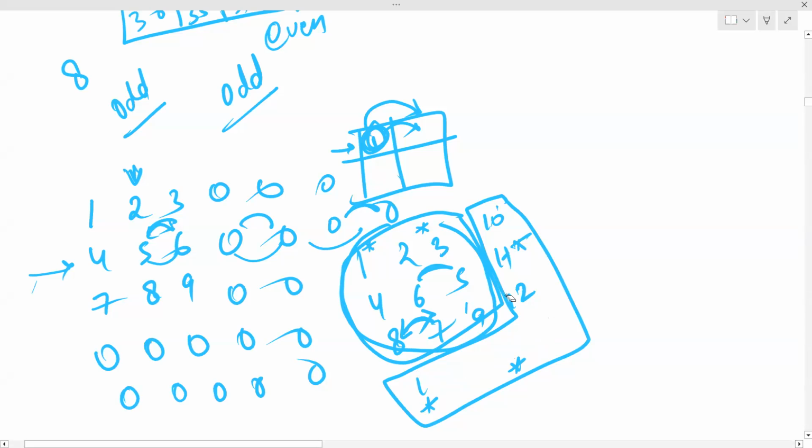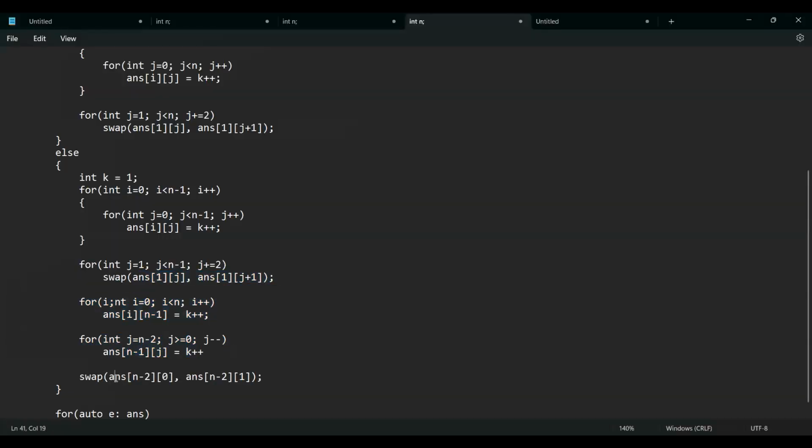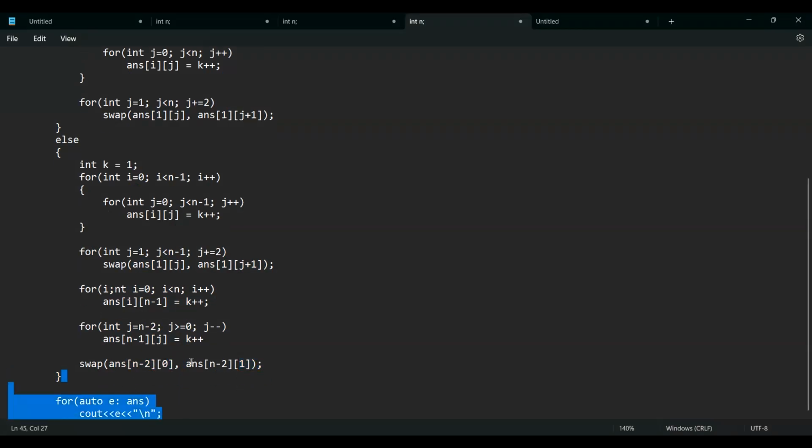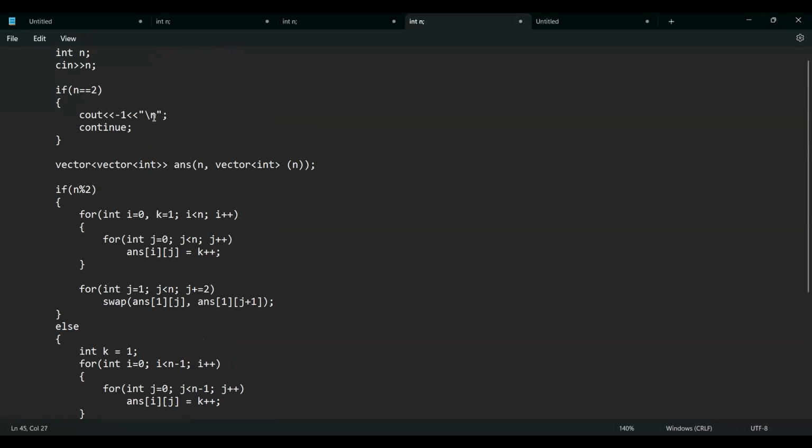You can write 13, 14 like this also, it won't matter. The sum of the outermost square will be even only, 13, 14, 15, 16, like this also. If you do, it will be even only. You'll have to swap these two. So after filling the last column and last row, just swap the second last row's first element and second element. Finally, we can print our answer grid. Is it clear? So this is just one of the ways to solve this.